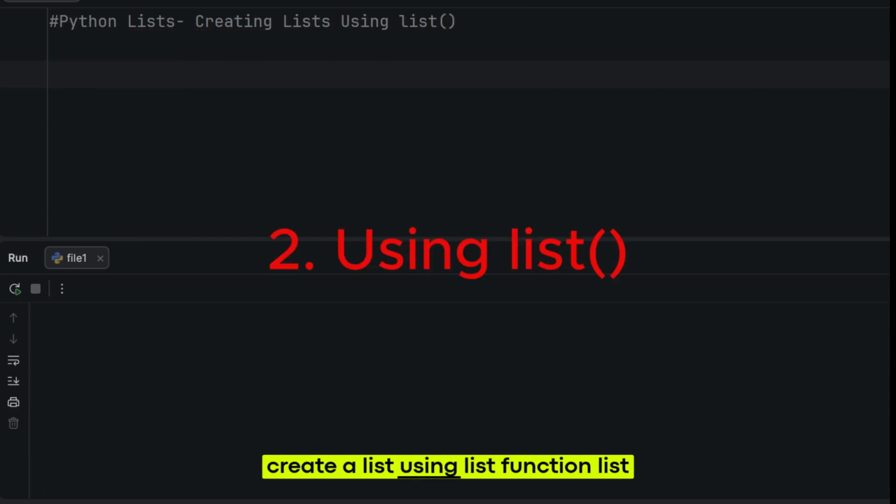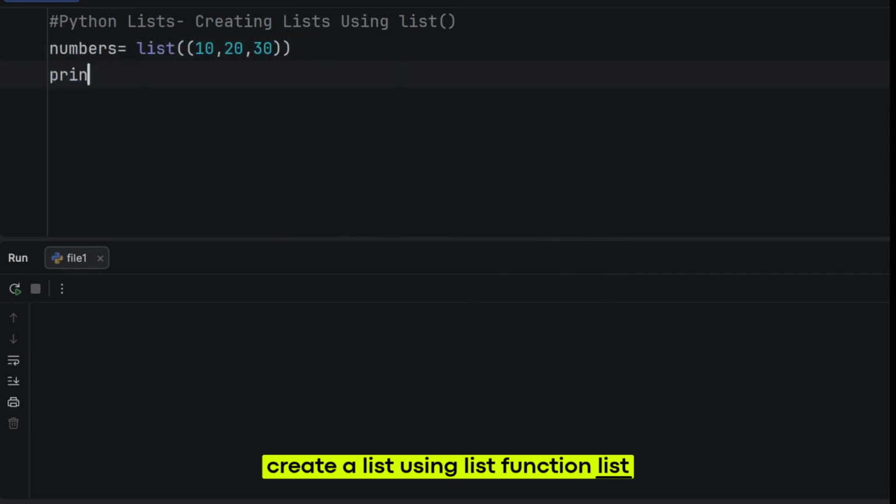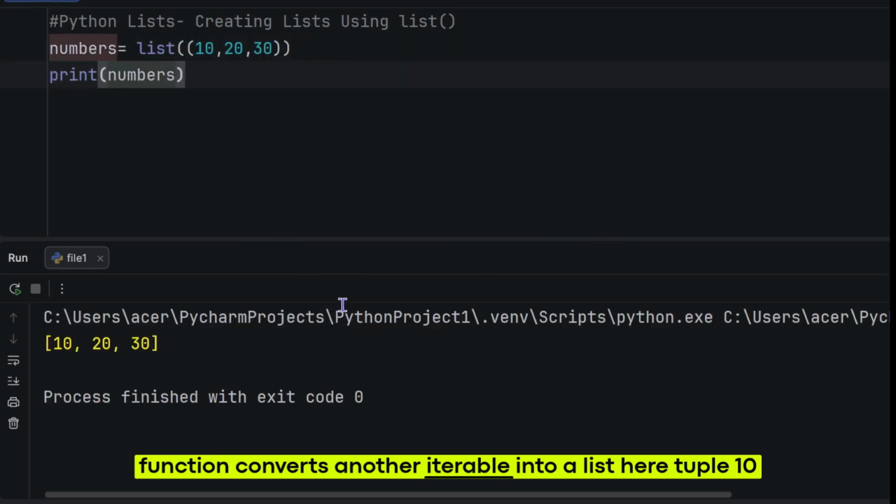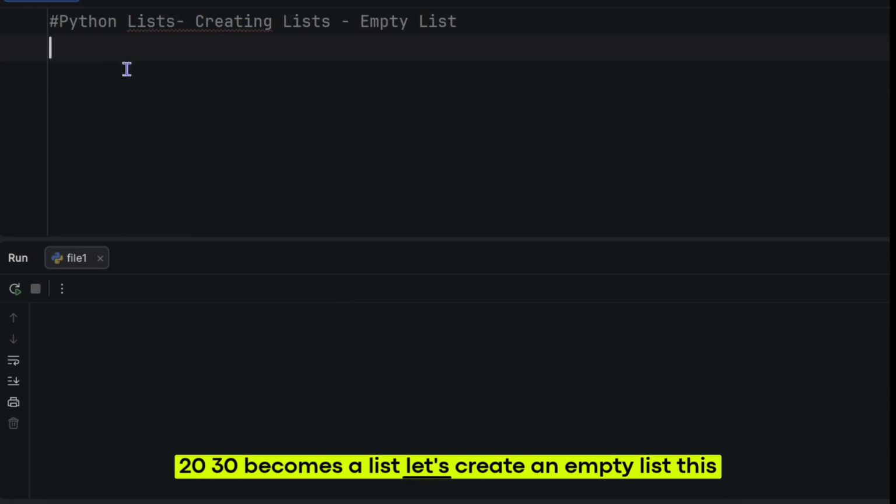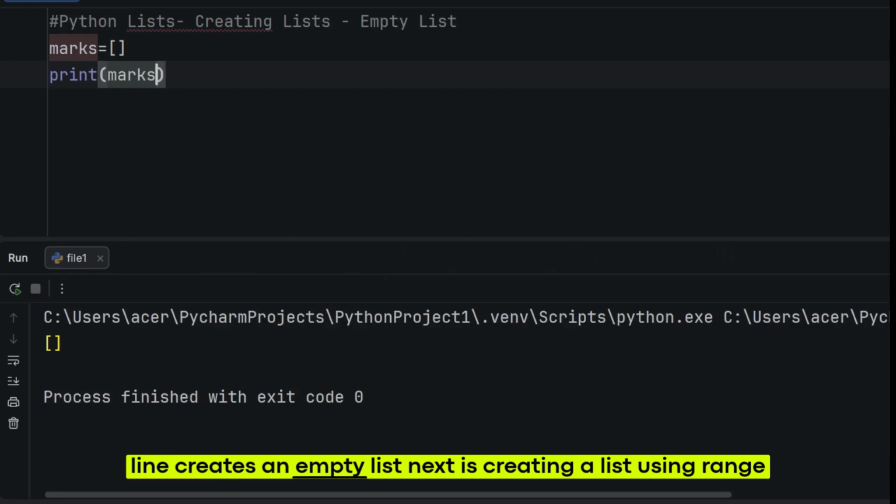Let's create a list using the list function. The list function converts another iterable into a list. Here the tuple 10, 20, 30 becomes a list. Let's create an empty list. This line creates an empty list.